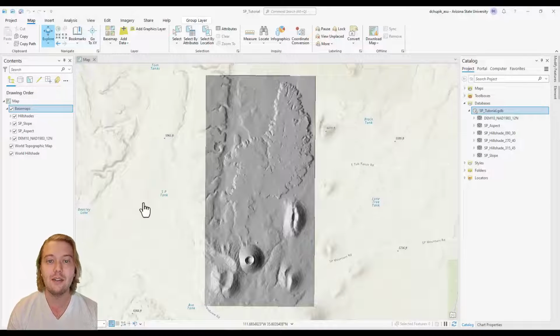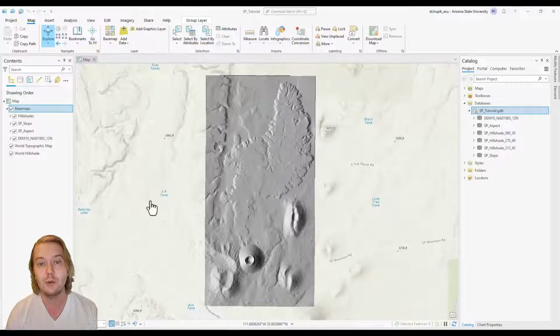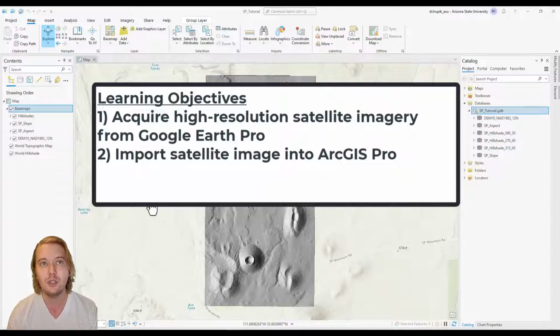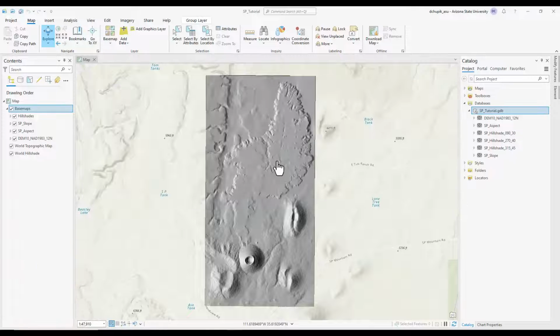Another dataset that is highly useful in geologic mapping is satellite imagery. Seeing the true colors of the rocks is helpful for distinguishing lithology as well as identifying geologic contacts. In this video, I will show you how to acquire high-resolution satellite imagery from Google Earth Pro and how to import it into ArcGIS.